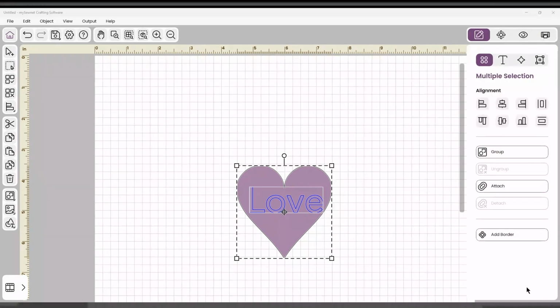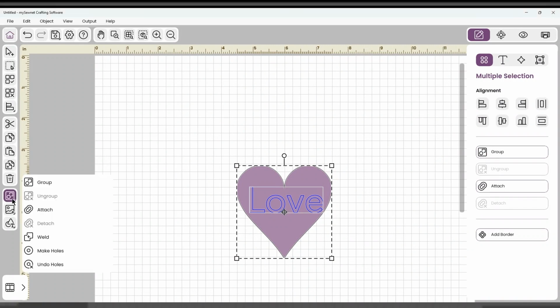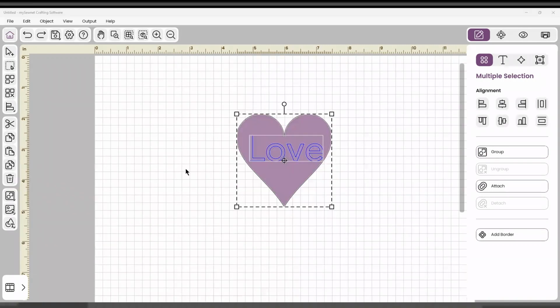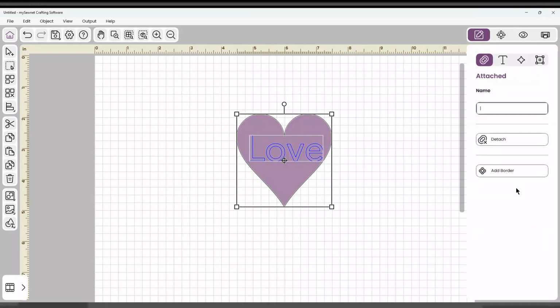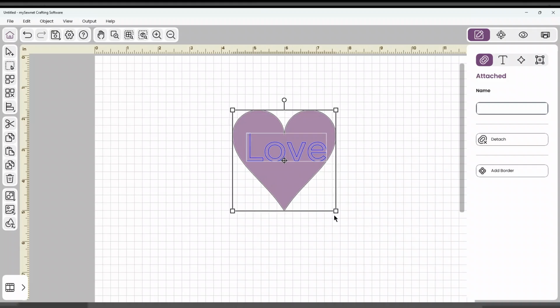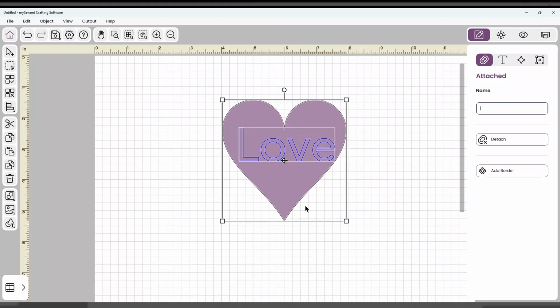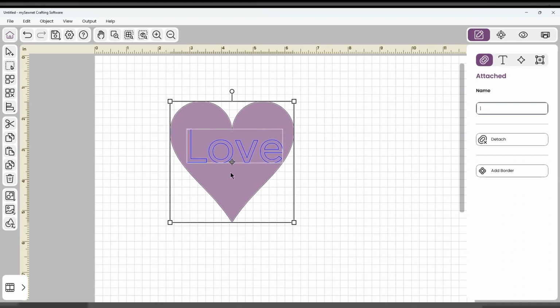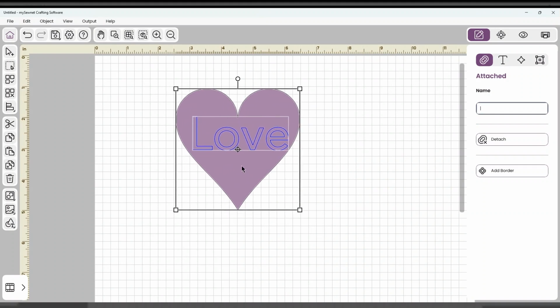And remember, you can access the group functions from either the Edit tab on the right-hand side or on the left-hand side in the Grouping section. So now I'm going to come and select Attach. And so now we'll see I can resize my design and move it around the canvas, and it will stay together as one item.